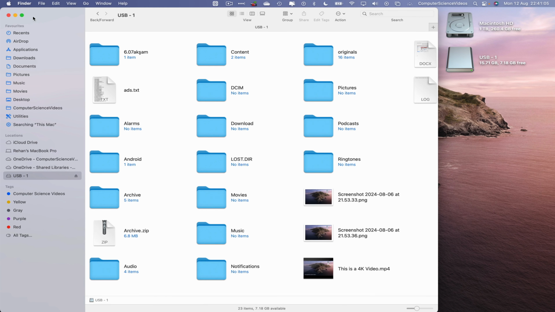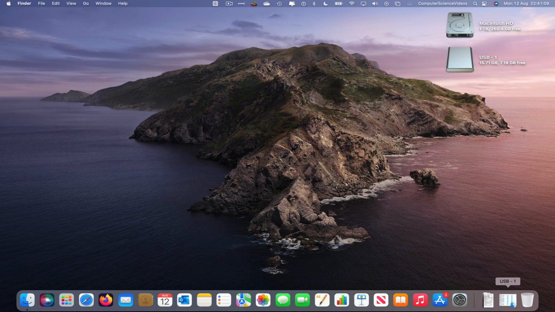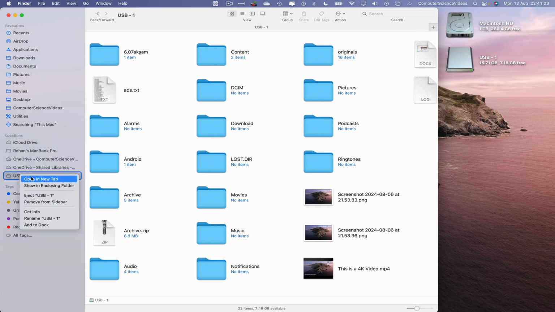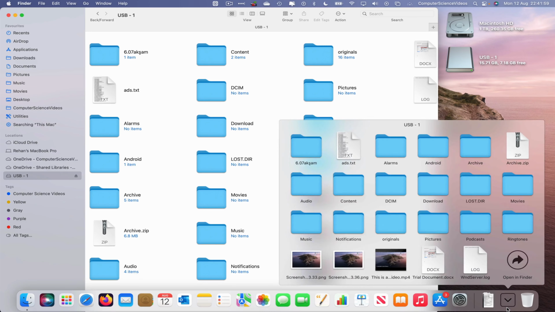And now if I were to, let's just say, minimize the Finder application for the moment, go all the way down to the dock. We wish to have this USB flash drive accessible on the dock at all times when plugged into the Mac computer. Go back to Finder, go to Locations, right click on that USB-1 and click on Add to Dock. If I now go all the way down to the dock, there we have it, USB-1.